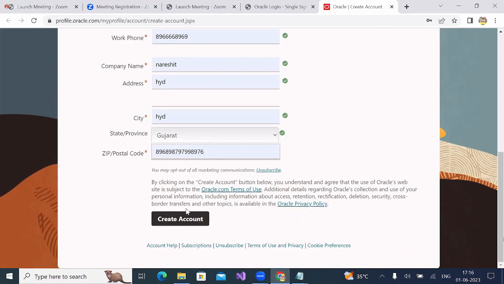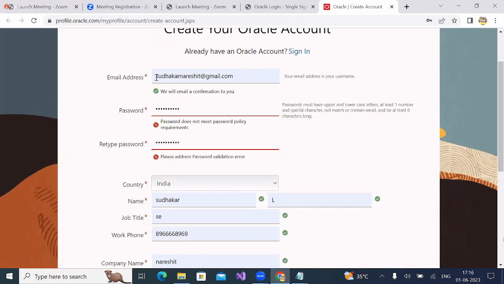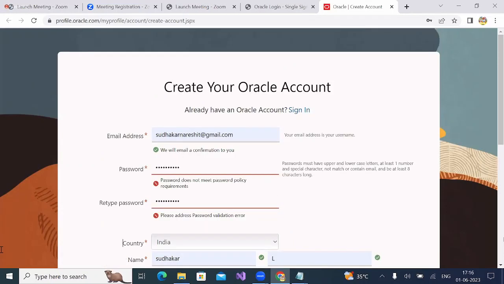After filling in all this, come back to create account. Once you click on create account, what happens here? To the mail ID you gave here, you get a confirmation letter. To that mail you will get some confirmation. What is the confirmation? Successfully Oracle account is created.